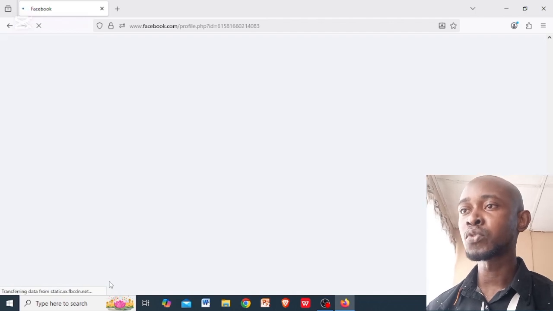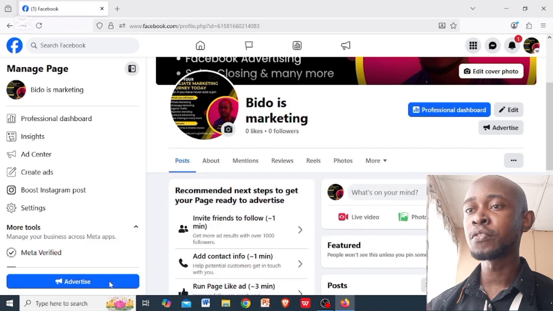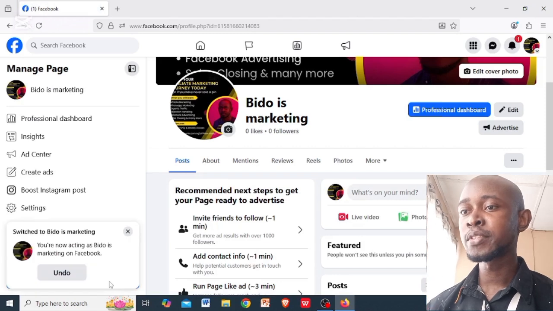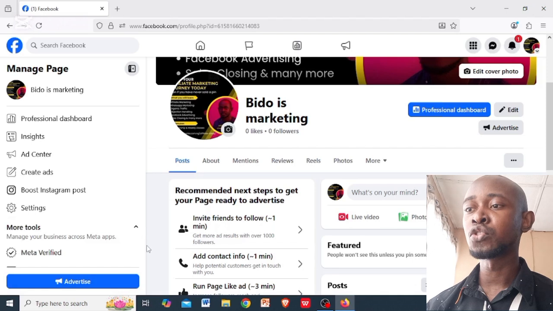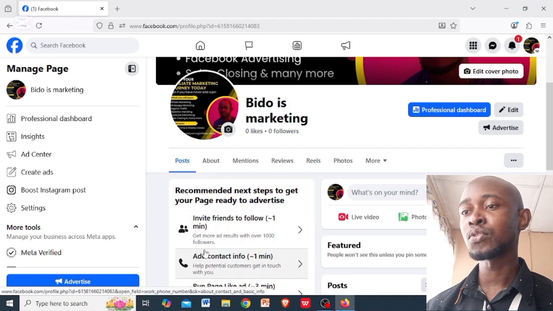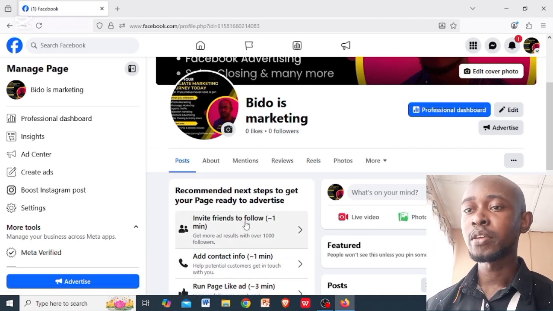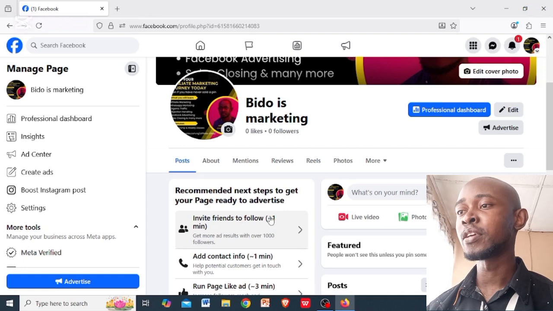So let's wait for this to load so you get to see how it looks. Can you see? 0 likes, 0 followers. We are done creating a brand new Facebook page. They even give you some recommendations you should do right here. Recommended next step to get your page ready to advertise. So you can just go ahead and do all these things. It makes your page become very, very solid. So that is basically how you go about creating a Facebook page.